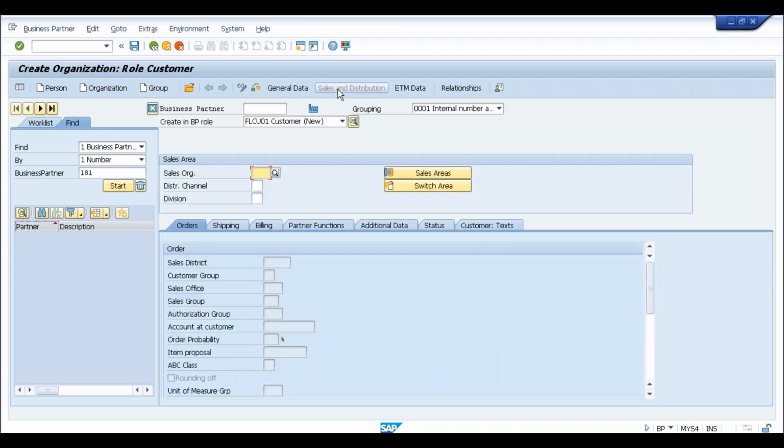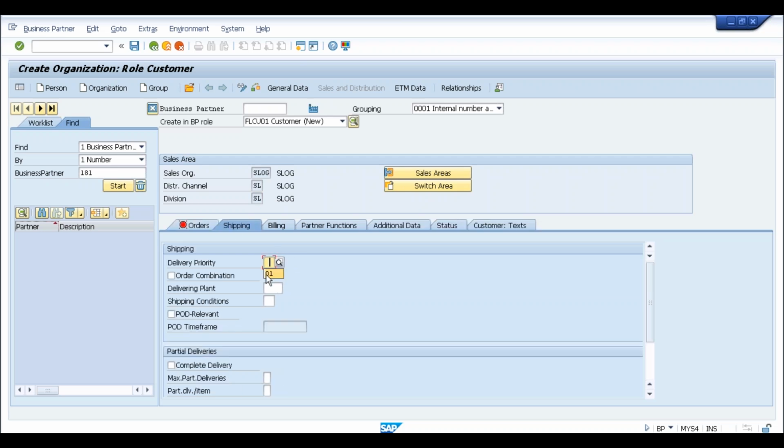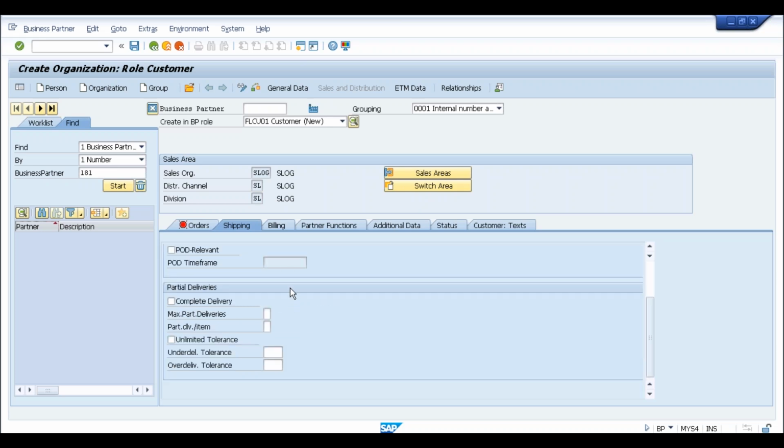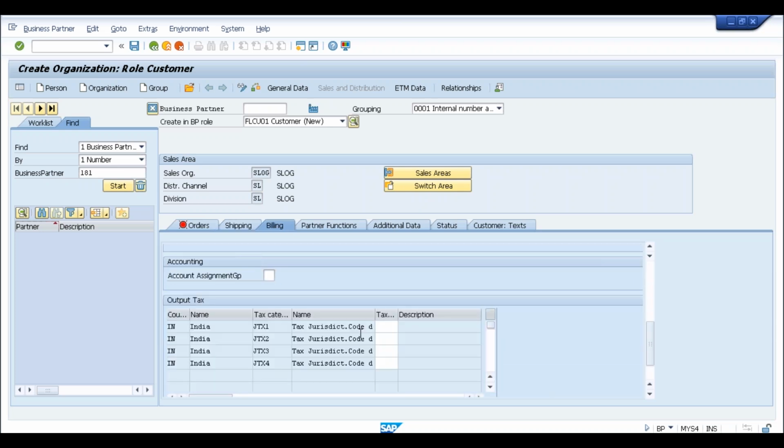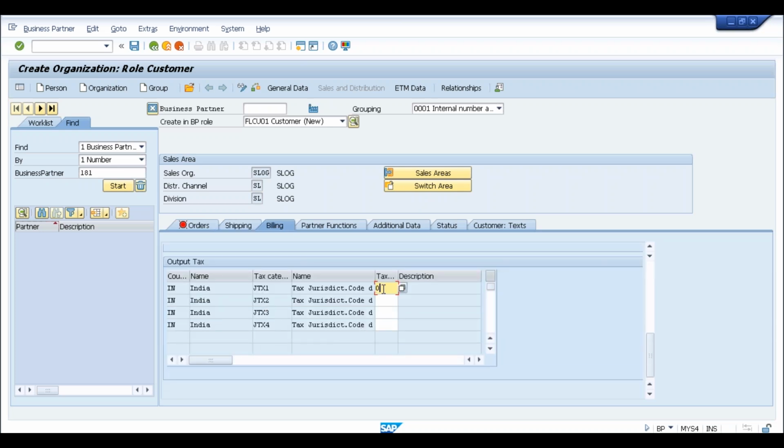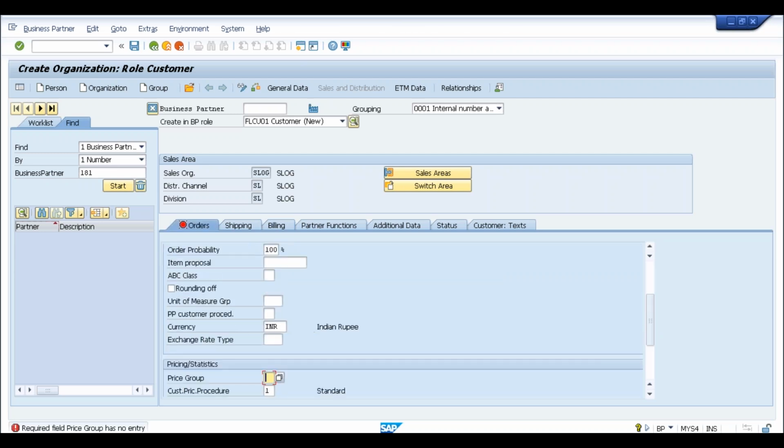Okay, and then I need to go to sales and distribution. Sales org is SLOG. This is SL. And this is also SL. Enter. Sales district. Shipping conditions. Let's enter this. Okay, and let's try to save now. Required field price group. Okay, let me enter this.